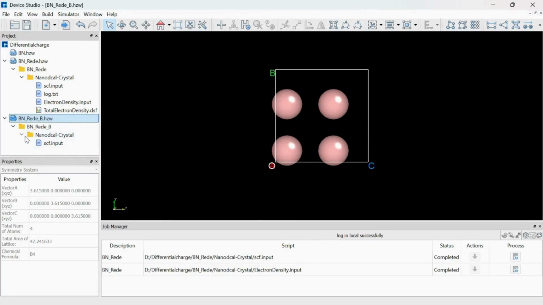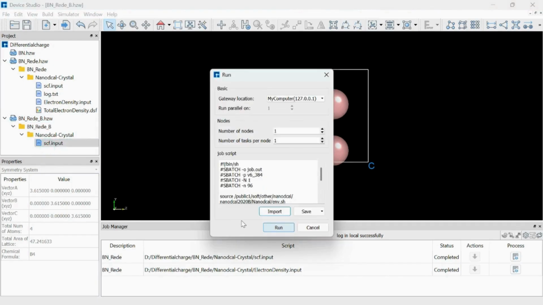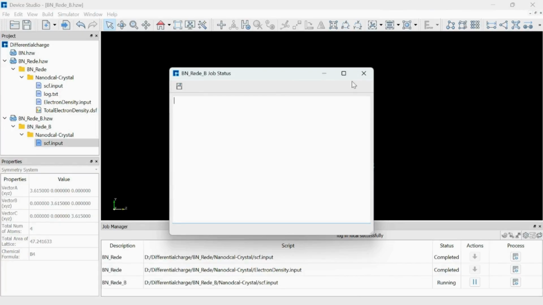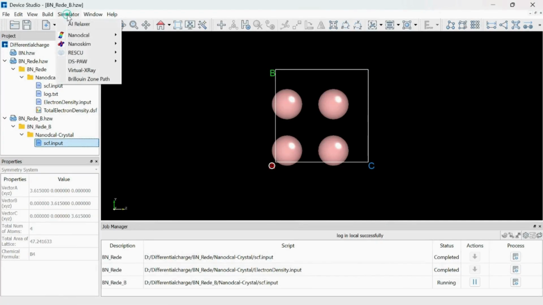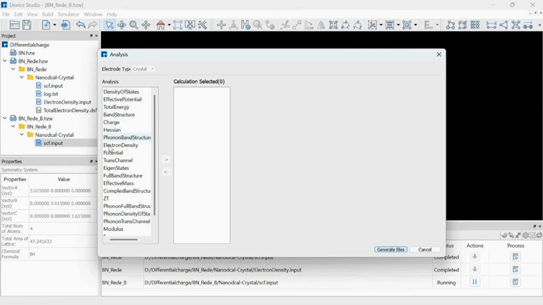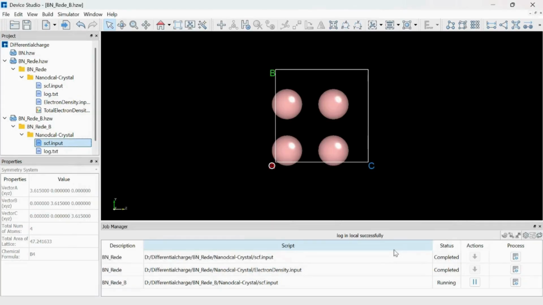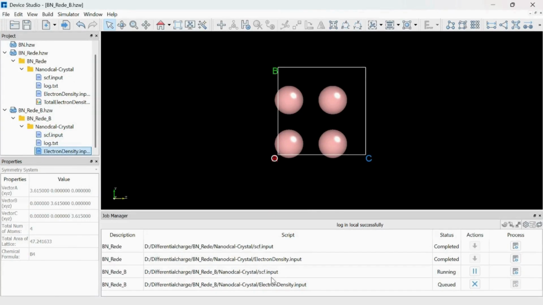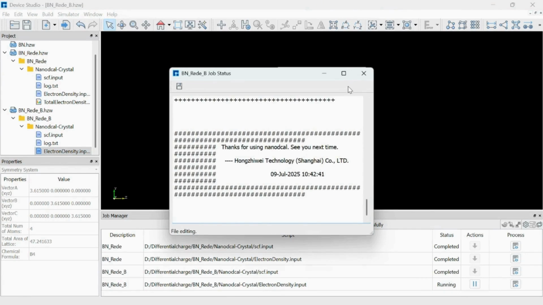Here you can see it created the Nanodcal K-step folder. In the Nanodcal K-step folder, the SCF input file is present. Right click and click on run. Again, go to the simulator, Nanodcal, and go for the analysis. Here you can see electron density. Click on this and click on generate file. You can see our SCF input file for the boron in running condition and the electron density input file also in queue condition. Now it's completed.